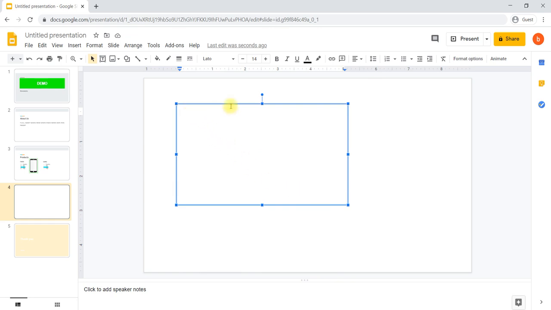Okay, once you have inserted a text box, you can start writing about anything. Like this you can start writing within a text box. Then all the arrangements, all the formatting, everything you can do.